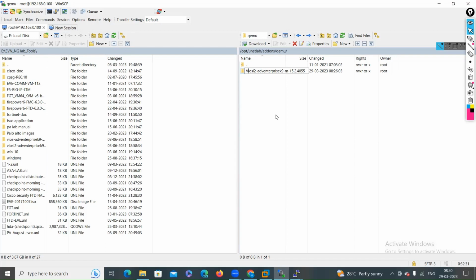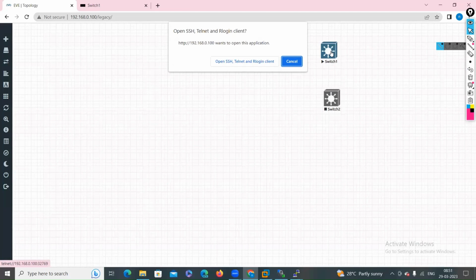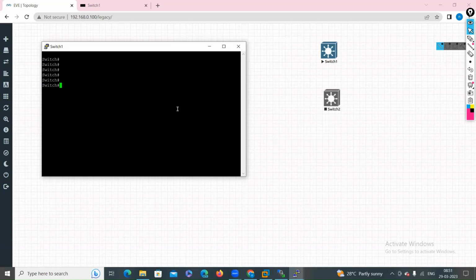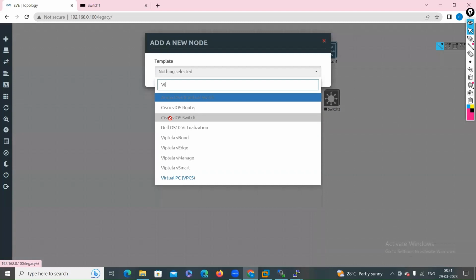Hit enter, go to your workspace, and refresh. These are your existing image files. Your existing booted devices will work properly because they were already booted based on the previous file name and directory name. Now I want to add a new device. Right click, refresh, right click the node, and type VIOS. Is it there? Is your switch listed now?